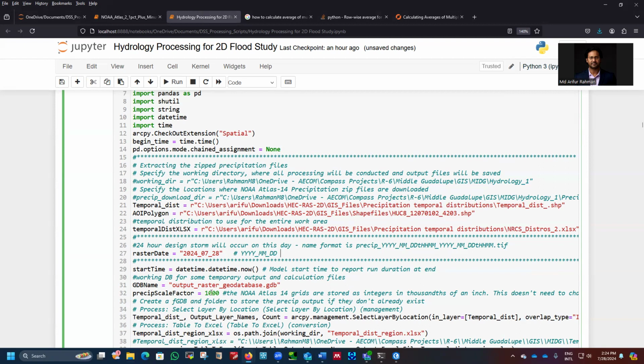And we use 1000 here. That's the precipitation scale factor, because in the raster file you saw it was basically thousandths of inches. So we need to take care of this. That was basically integer, so we need to use 1000 to convert it to floating number. So these are all in inches, and we'll have our rainfall data in inches.